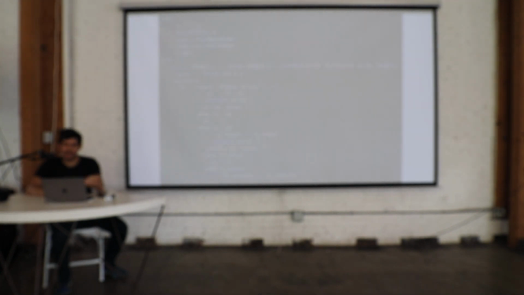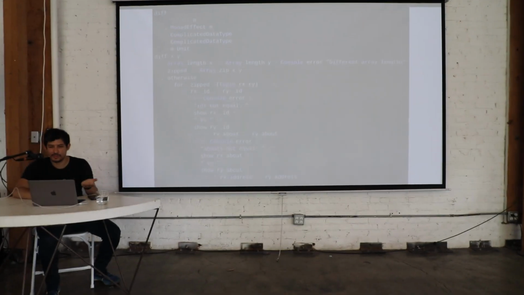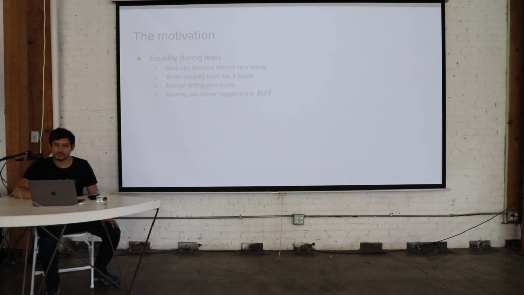And you can start writing this as: first you check that the array lengths are the same, and if they're not, then you zip them, you traverse through, you can compare each element and make sure that the fields are the same, and if not, then you console error. And if they are, then you just keep going through, and this can blow up in the size of the complexity of the data type. So one of the things to notice is that there's nothing really too clever happening in the diff function. It's pretty formulaic, so maybe we can generate this automatically.